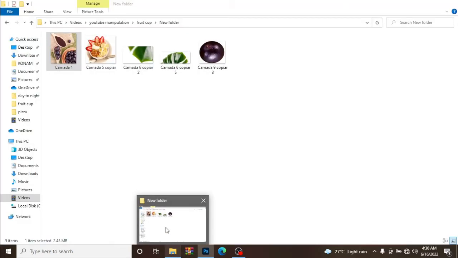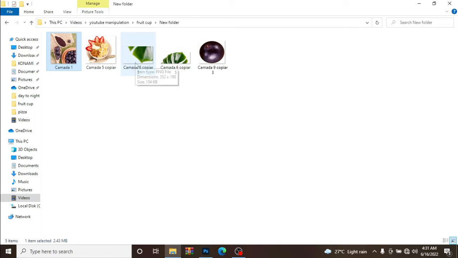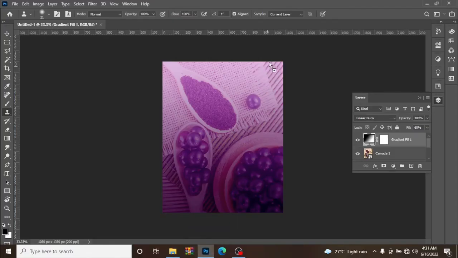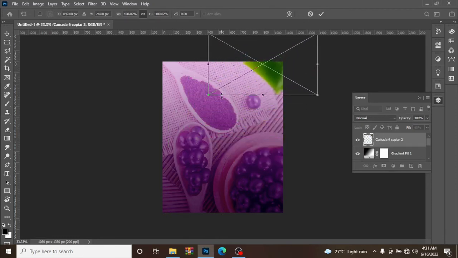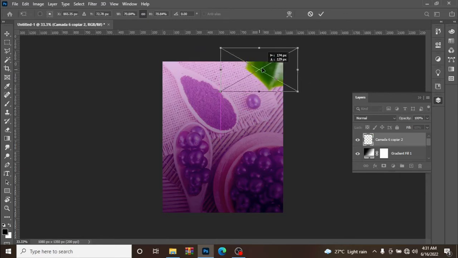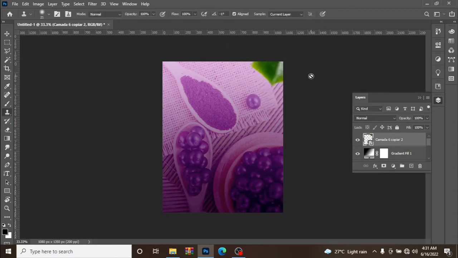Now we're going to add our fruits. Okay, let's just first add our leaves to it first. Let's add our leaf. So you drag your leaf to Photoshop, place it like this. Leaf. You can reduce it. Add it like this.